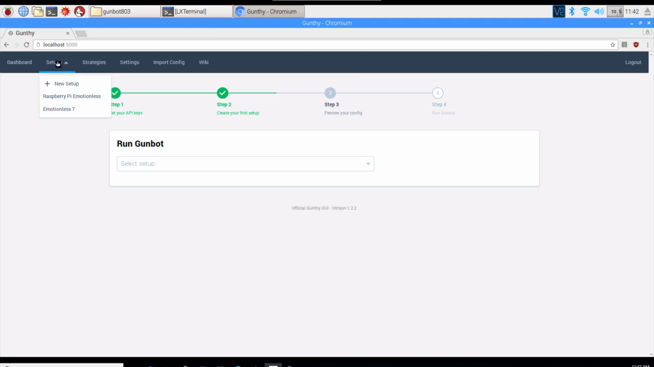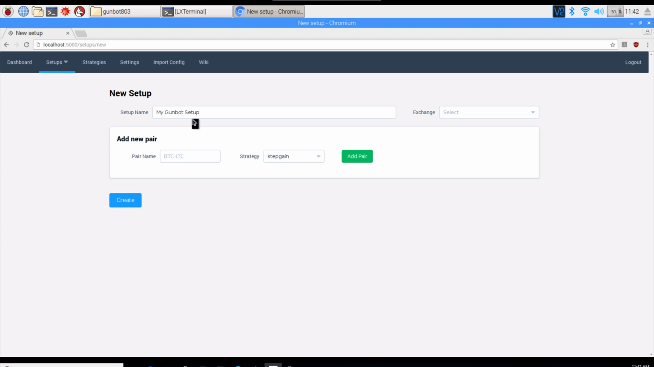So what I want to do is build a new setup. And in this setup, I'm just going to get rid of my bags. So we'll just call this one Get Rid of Bags. And we're going to select what exchange. I have this set up for Binance. And I'm going to set the strategy to emotionless. That's what I'm playing with right now. And I have a few pairs that I need to get rid of.